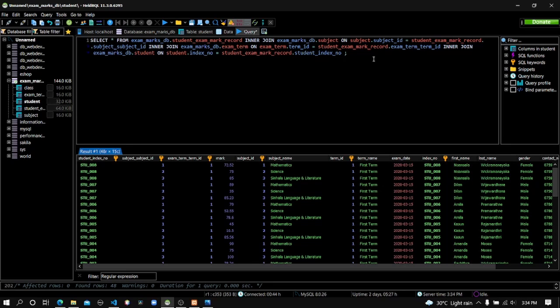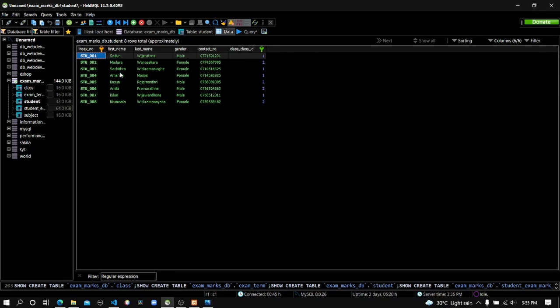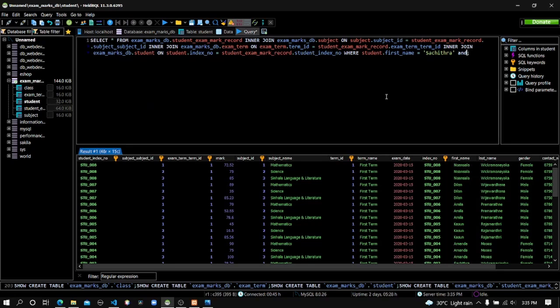Now we can write our conditions. So where keyword, where, now we can write our first condition. Here I am filtering the data using the first name and the last name in the student table. So student table dot first name should equal Sachitra. Let's copy the name Sachitra.